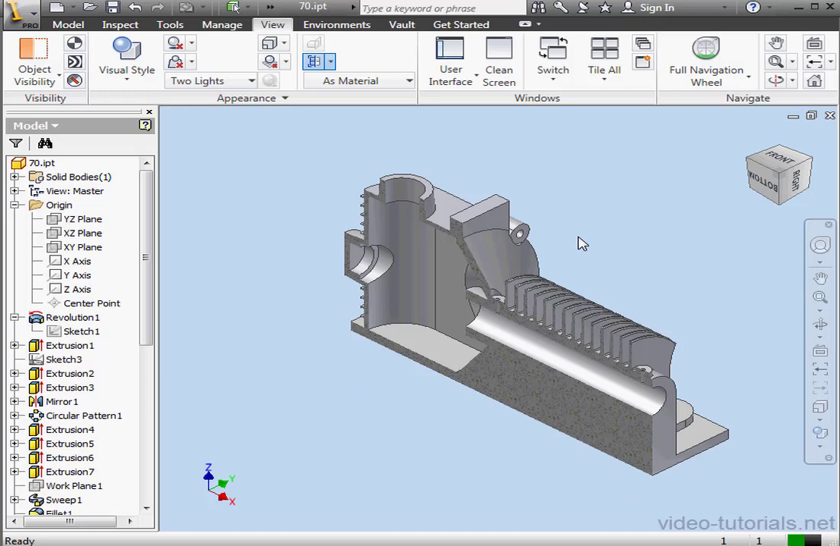And this concludes our 9th lesson on the gear housing model. We are almost done. Be sure to save your work.